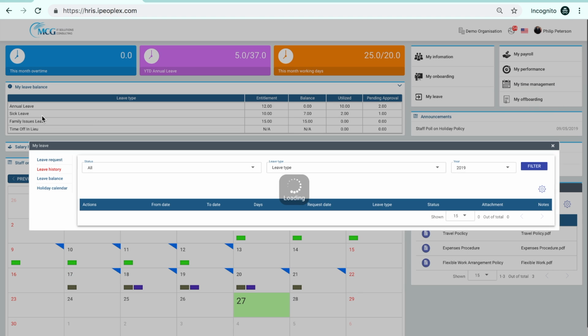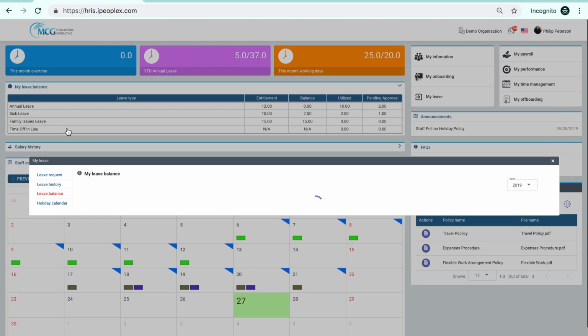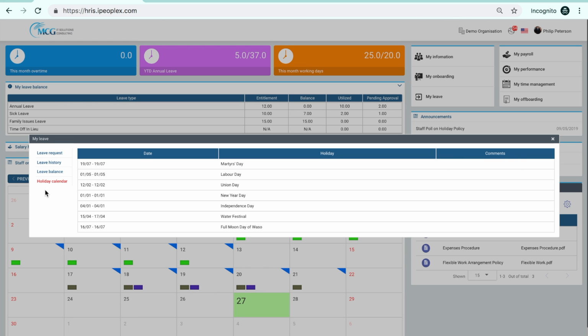Besides, you can record all the leave requests sent to your line manager. Click on each section to see which ones you have already used and which ones are still pending for approval. The Holiday Calendar section will give you the list of public holidays of the current year applied in your company.